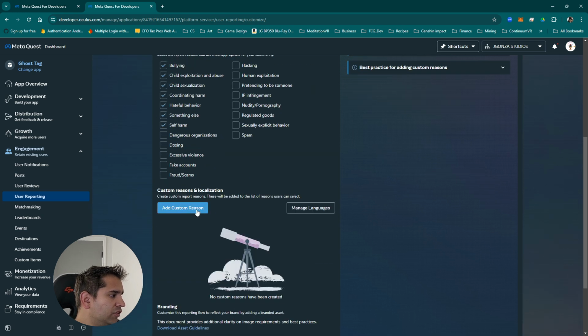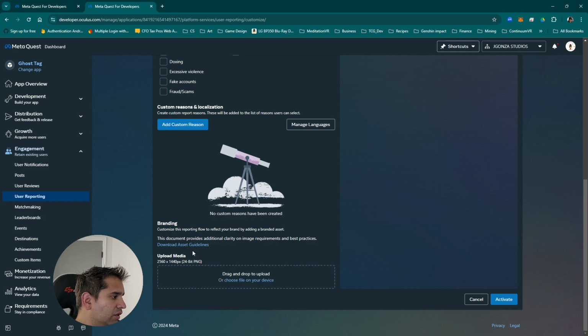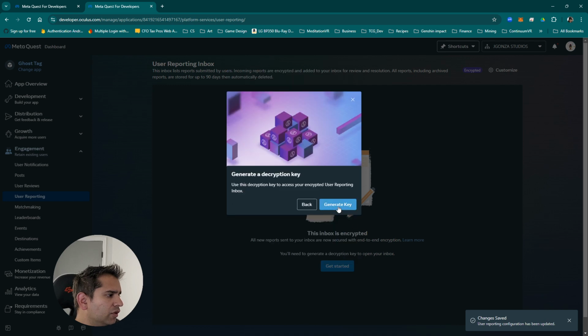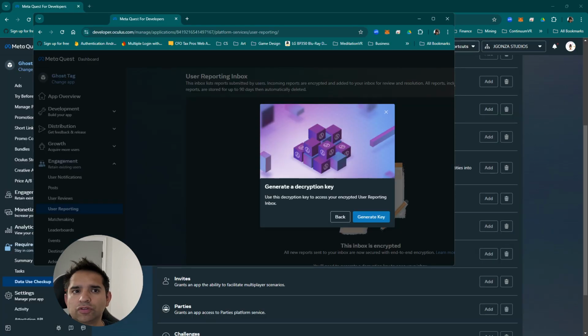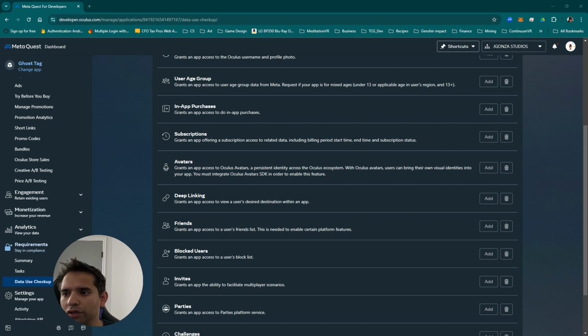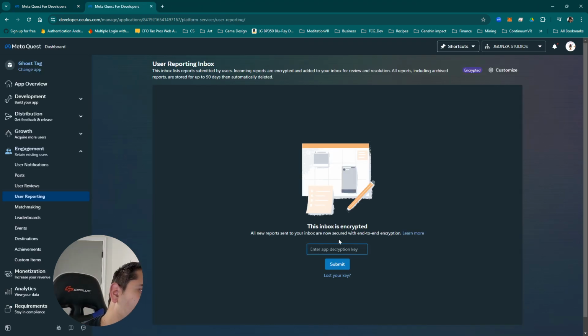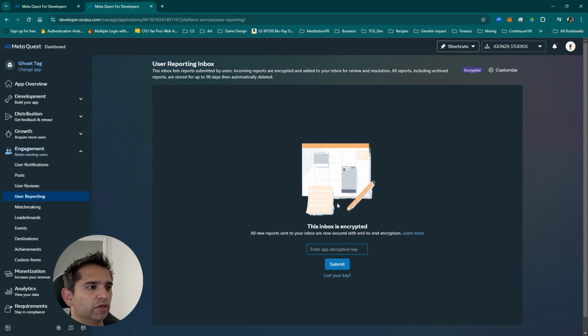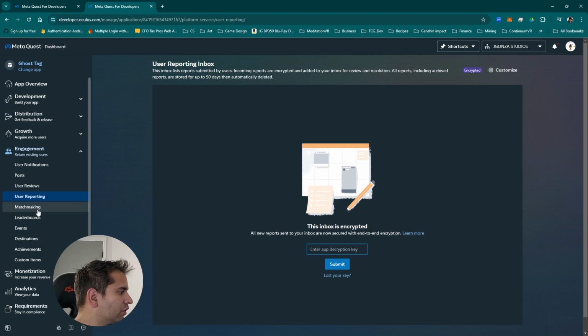And then you can add custom reasons if you want, and again, you can upload media for this. But the idea is that you activate this, right? And it says, okay, updates, continue. Generate key. Oh, I can't show you this, so I'm going to move it to the side. Generate key, copy back. So once you generate the key, continue, you save the key. Okay, so now this is what it looks like after you did the key. Anytime you want to look at your reporting, you go in here and paste the key, and then you'll be able to submit, and then you can see the reports coming in, and you can choose what to do about it. So once you have that, we can go back to submission.